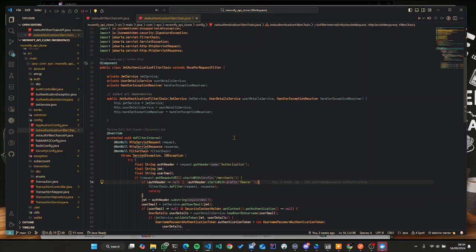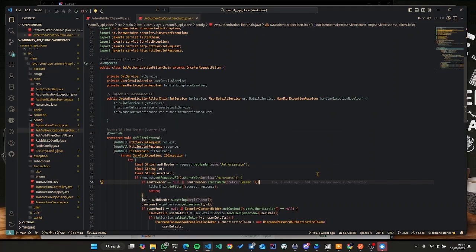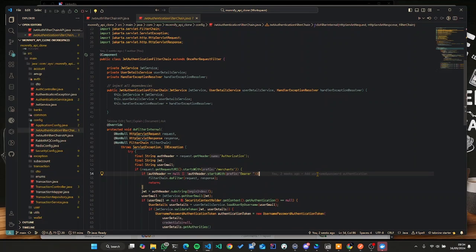Basically we have a filter chain here. In Java, a filter chain is kind of like a middleware, like the middleware you have in Next.js or Express.js. It will intercept any request coming to an endpoint, and do whatever you need to do there. So this doFilterInternal is where we implement our logic for authenticating and authorizing the user.